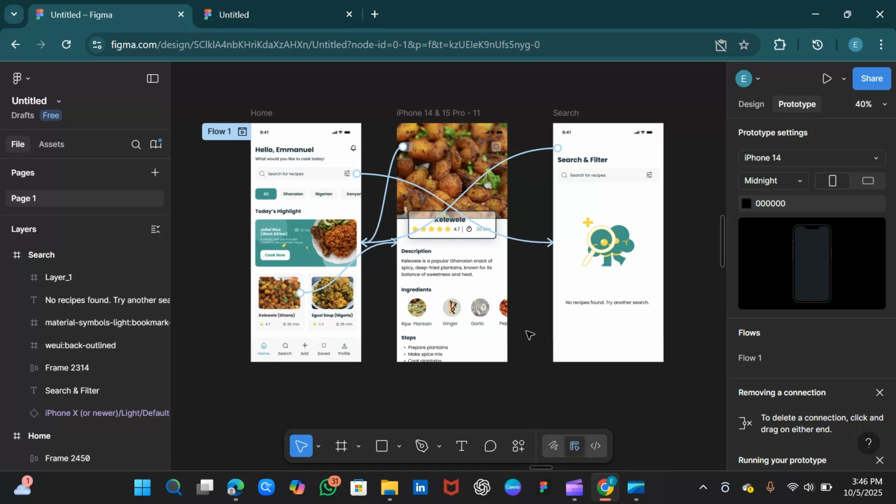Hello everyone, welcome back. In this video, I'll show you how to create your first prototype in Figma. So I'm going to use a previous design I did like this here to show you how to do that.